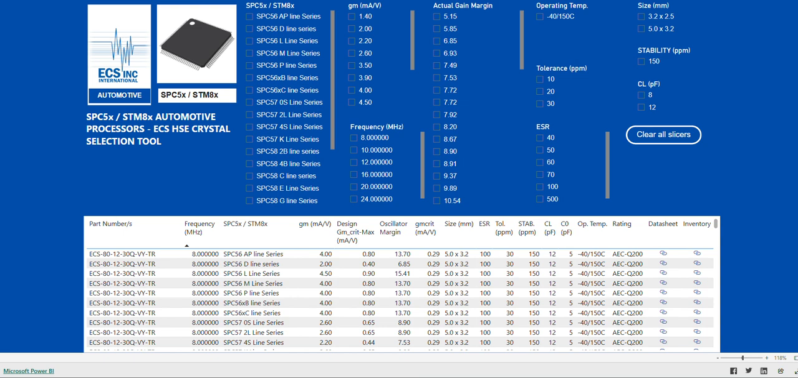There are also further selections for operating temperature, tolerance, equivalent series resistance, package size, stability, and load capacitance. And because these selections are active, making a selection may limit the options for other specifications. Sometimes you need to unselect and refine your search when using these specifications.